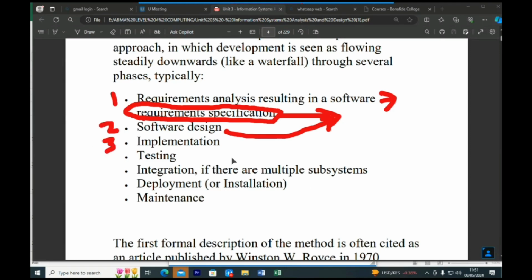Then we move to the third phase, which is implementation. In implementation, we are converting that software design into a real system. This is where coding comes in. Programmers come in. They write code to convert the proposed design into a complete system.